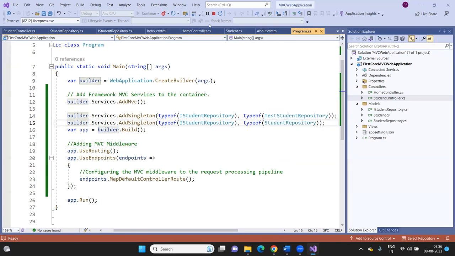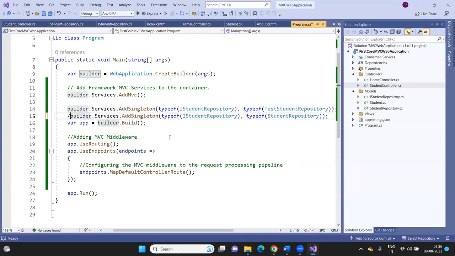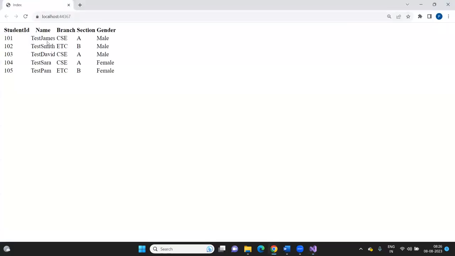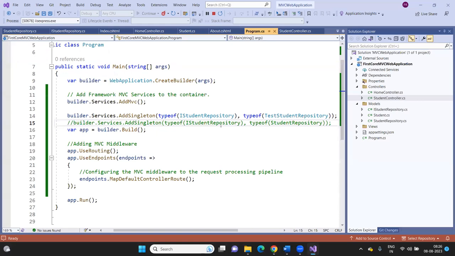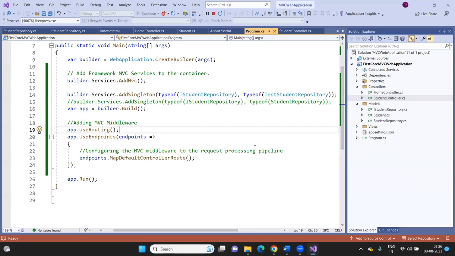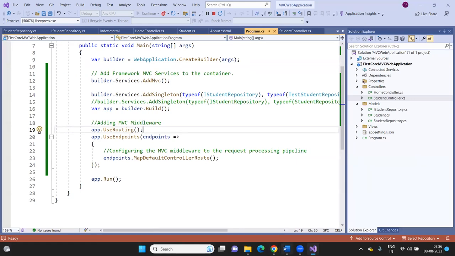If you comment this one, then it will make use of the test student repository. You can say test gems, right? So whichever is registered second will override the first one. Clear? Yes. Thank you. Okay.